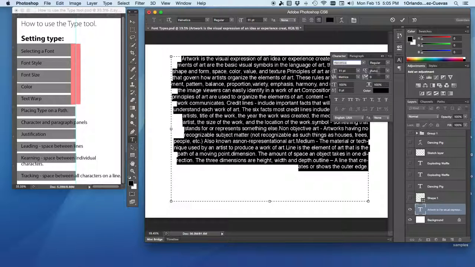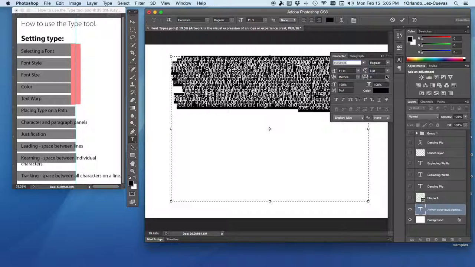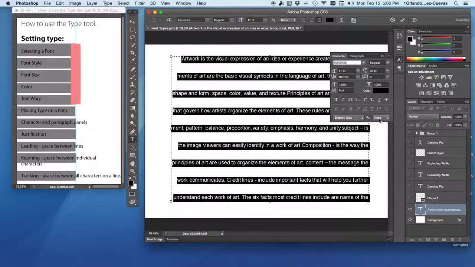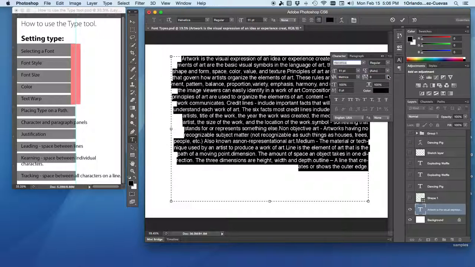For example, type has a factor which is known as leading. Leading is the space between lines. So if we were to change the leading, notice how the space between the lines would separate. And if I were to increase it, I would push the lines apart. So that's what leading does.